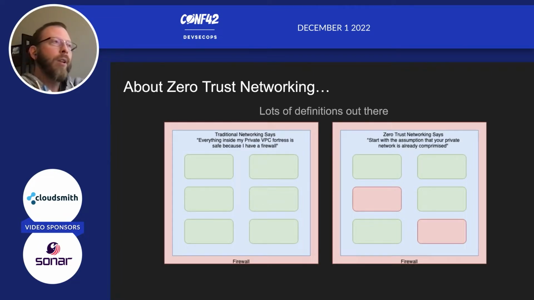In a zero trust networking world, what we assume is that the network itself is already compromised. There's already bad actors inside the castle walls, and we should not assume that anything inside those walls is safe. It assumes compromise of those resources already, and it forces you to think about security differently in terms of what really needs access to what, and not to assume that these resources inside the perimeter are safe.